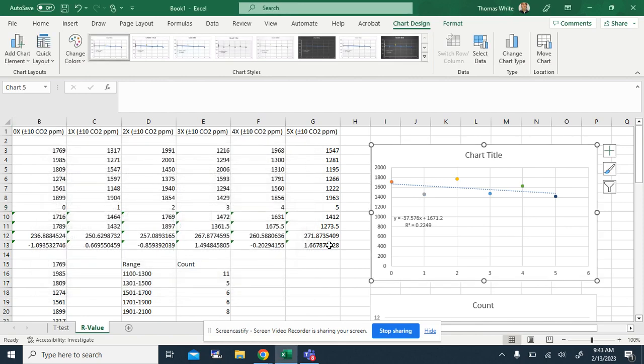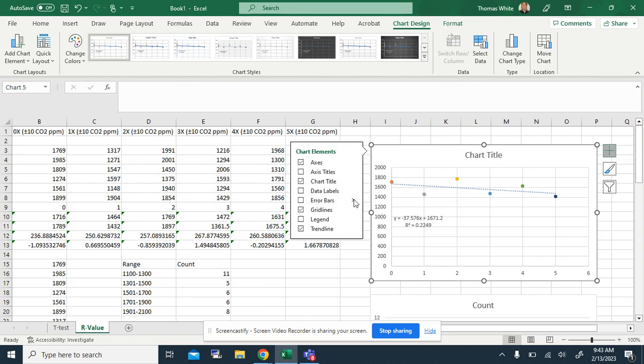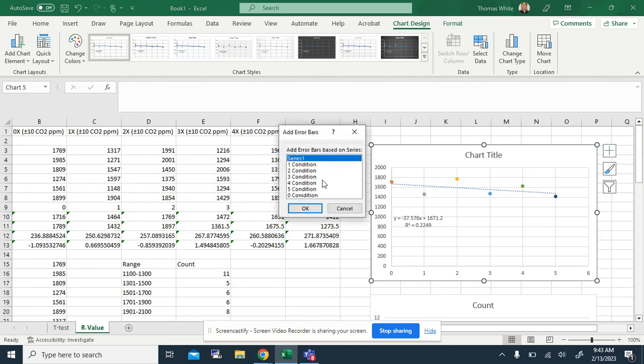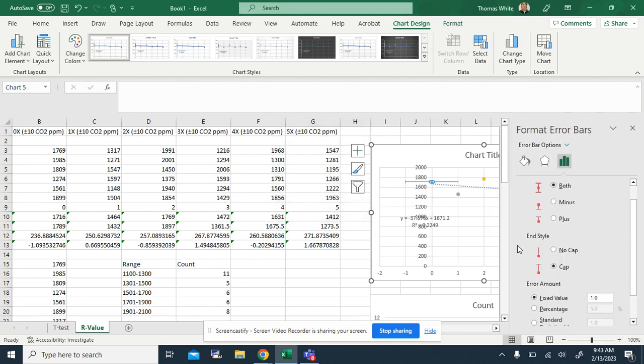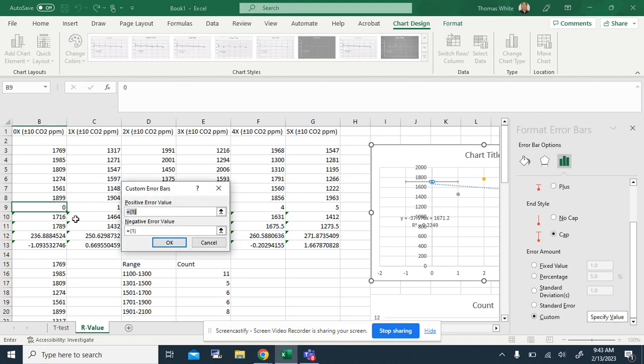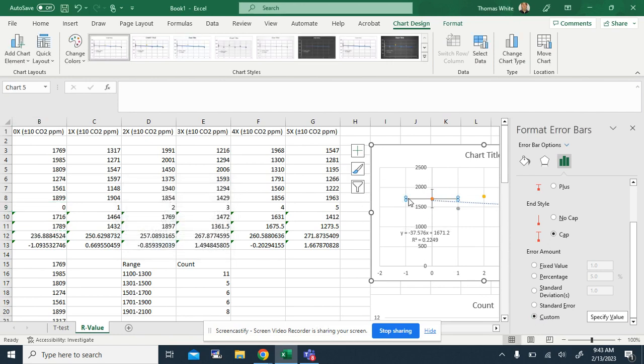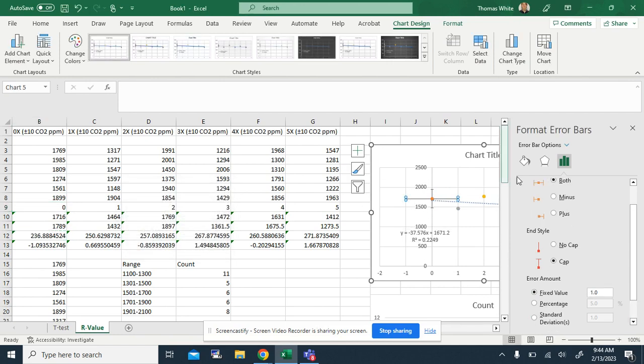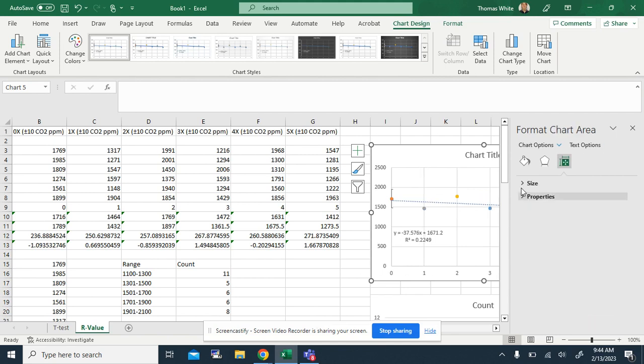Once you have all that graphed up, you want to go to add, error bars, and more options. It'll ask you for which one. We'll start with the 0 condition. Right. And you'll do vertical error bars. You want to go to custom, specify value, positive error is the standard deviation, negative error is the standard deviation. Okay. And I don't know why it's doing horizontal error bars, but we don't need those.